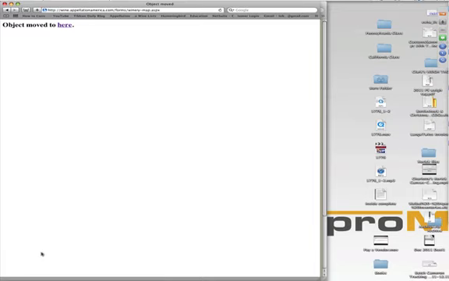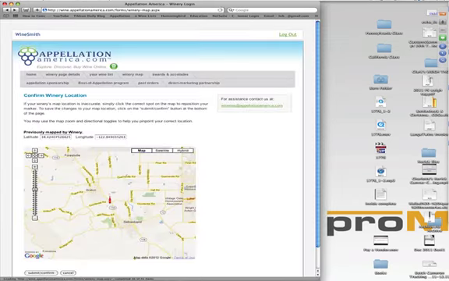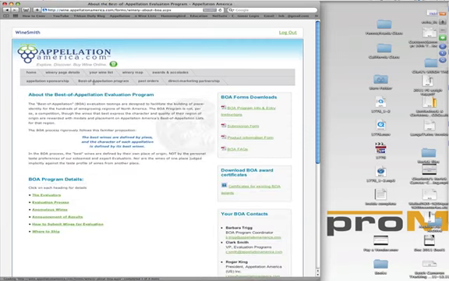Okay, now, same process. We come down to submit. Object has been moved here, and we're waiting for this thing to rebuild. Okay, now we're back to our nav bar. And I'm going to jump over to the Appellation America program because we've been talking about that an awful lot.